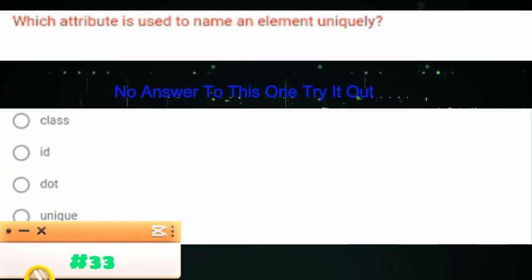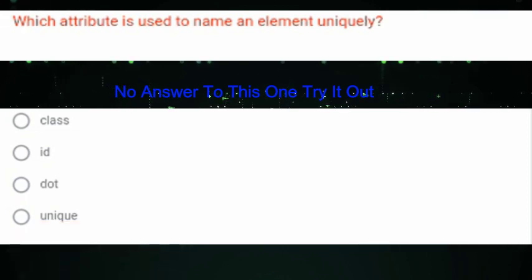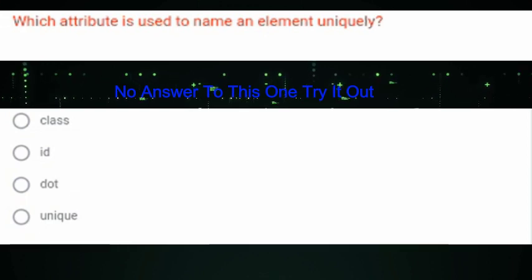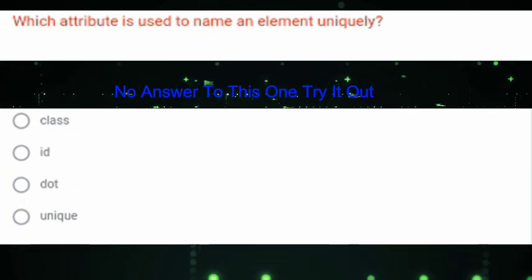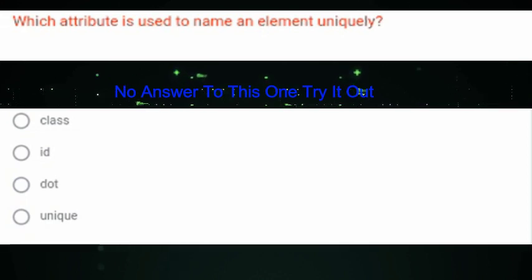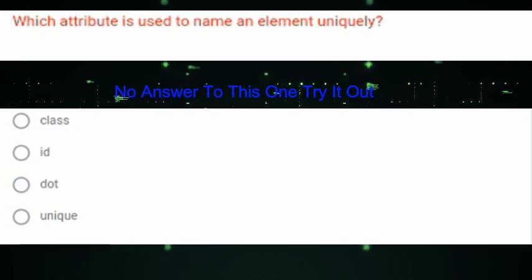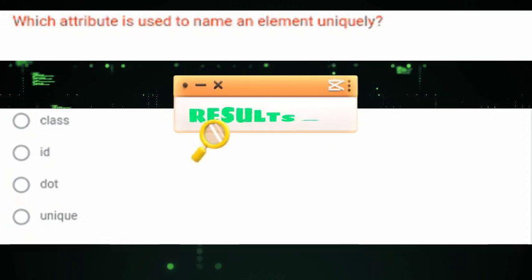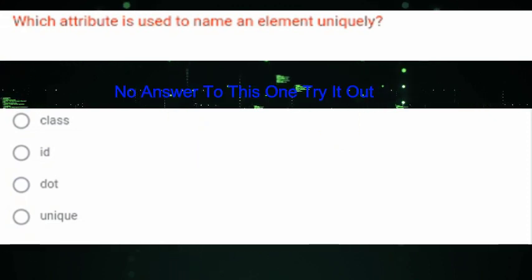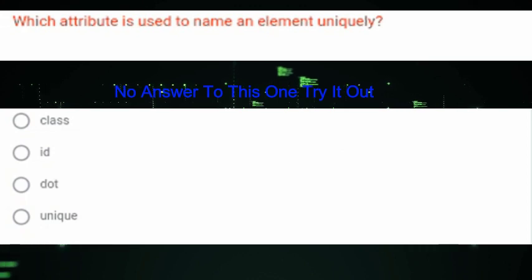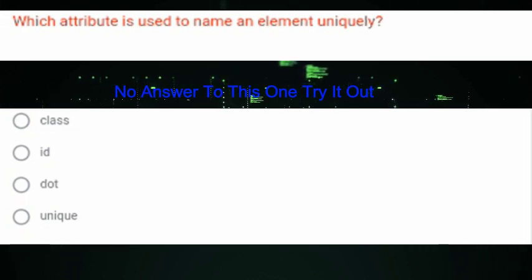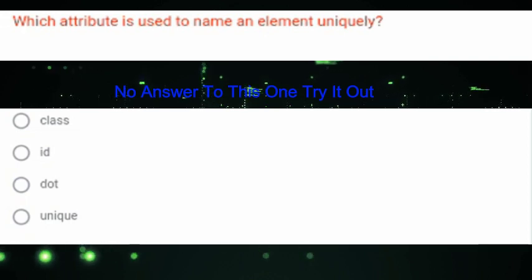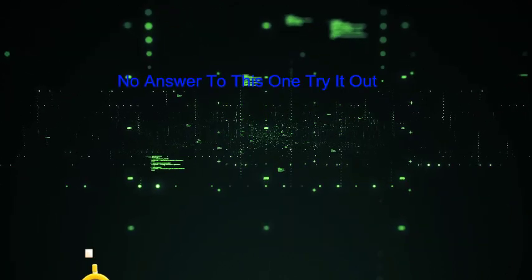Question 33. Which attribute is used to name an element uniquely? I think the best option here is the second one, ID. Yeah, that's the one. Moving on to question 34.